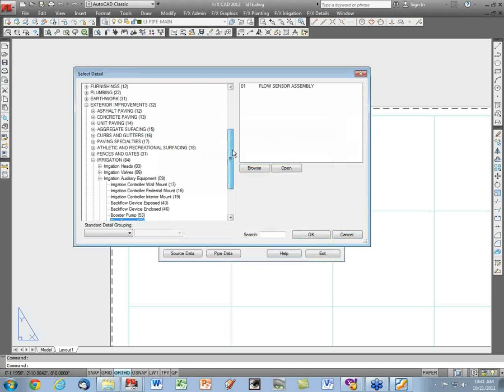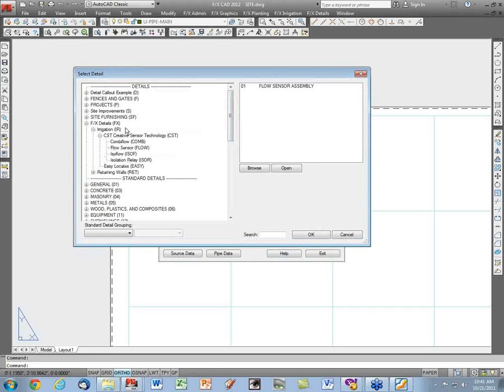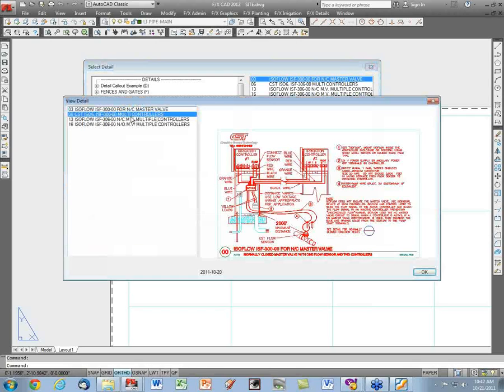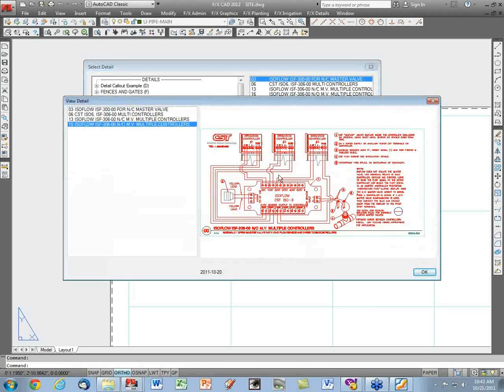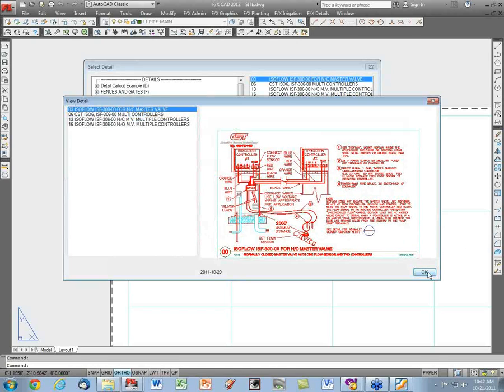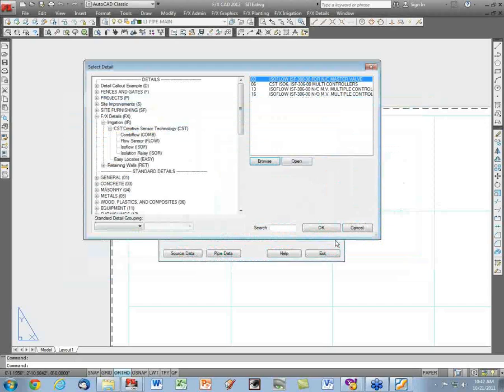Again, I'm going to come back to the FX details, go to irrigation, CST, that's the Isoflow. Now, the question you have to ask yourself, and I can browse through here, is it a normally open or normally closed master valve? Let's say this is a normally closed, and it would be this one right here, the ISF 300, which is right there, and then here are the other ones on there. Obviously, this one is for more than 2 controllers. This one is for 2 controllers, and let me add that one with a normally closed master valve.